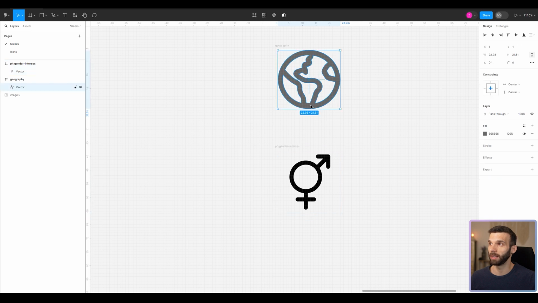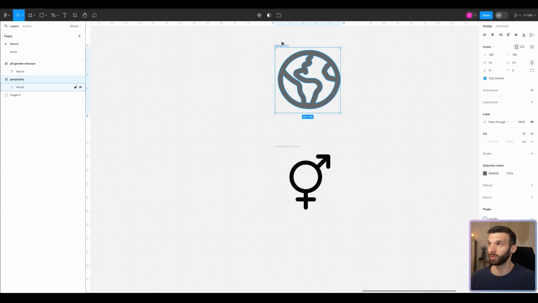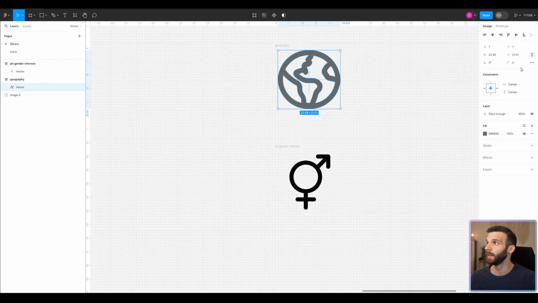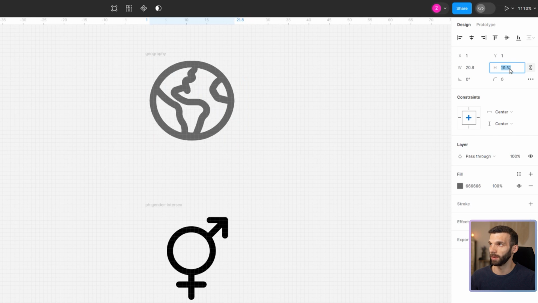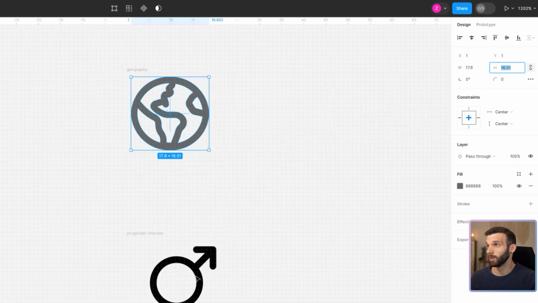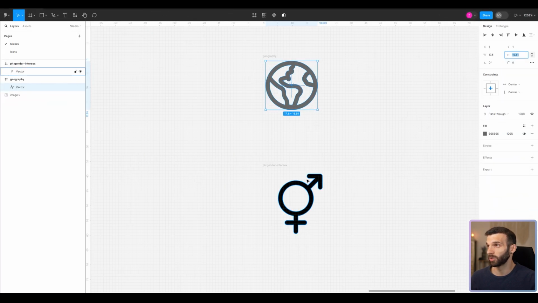So let's make the Earth icon smaller. Select the icon itself. Make sure that you don't select the frame, but that you click directly on the icon. And here you might have to lock the ratio again, and then we make it a bit smaller. Select the height, and by pressing the down arrow, you decrease the size by 1 pixel each time. 16. Now it feels better, so the stroke is around the same size and the entire icon looks similar.